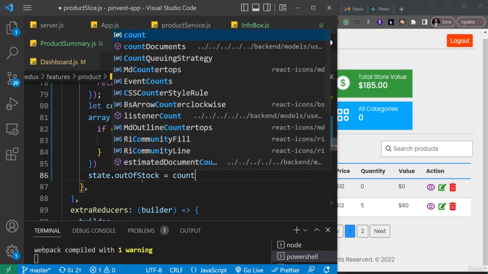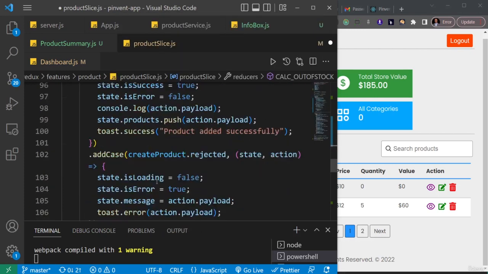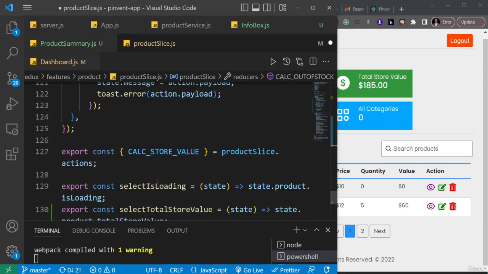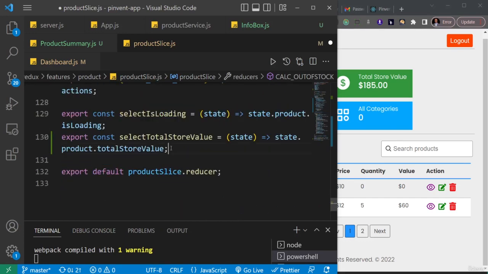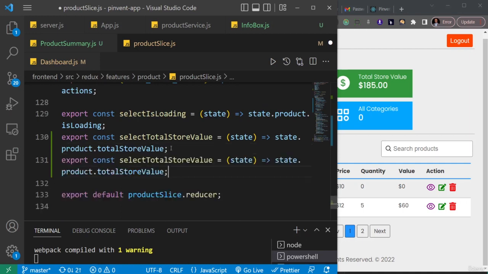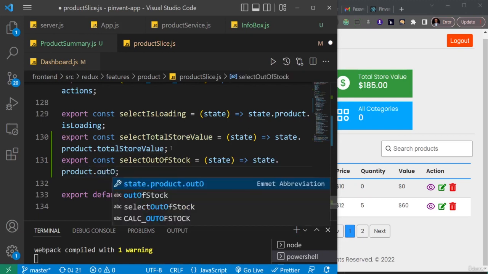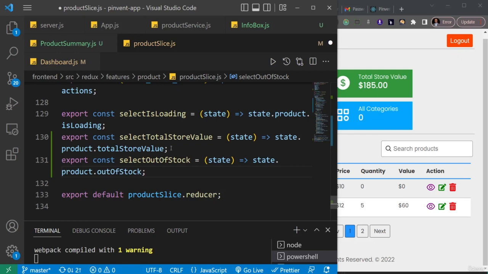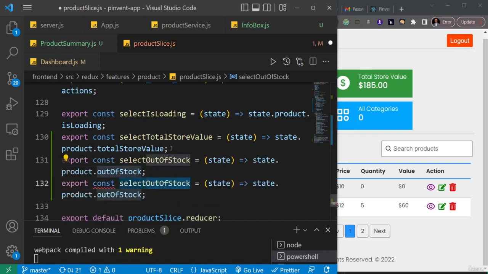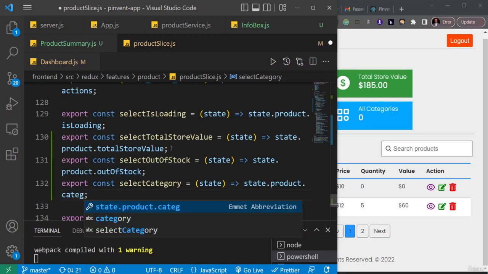All right, so now let's go down and export the out of stock. And I think while I'm here, I would also export the category. So this is the first, total stock value. So here I'll just say selectOutOfStock, and that's going to be equal to outOfStock. So while I'm here, let me just export the last one, which is selectCategory, and then I'm also going to point it to category.